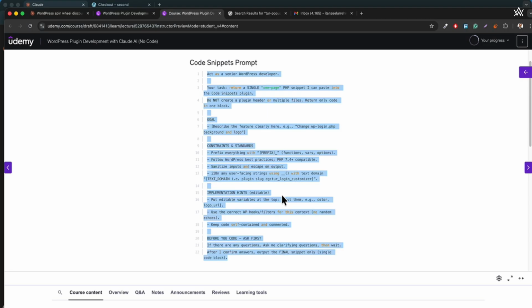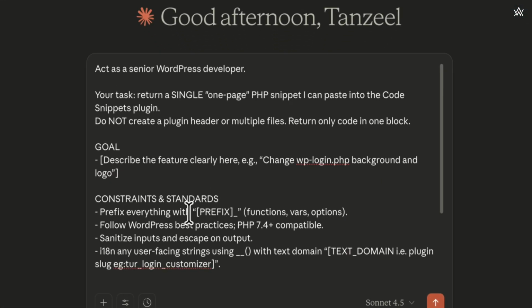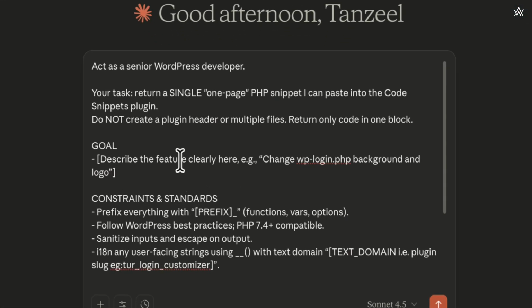Alright, so I'm going to copy the code snippet prompt, and now I will head over to Claude. To paste it in Claude, I will hold the shift key, then right click and click on paste. So just hold the shift and then paste it. Otherwise, it's also going to copy and paste some of these stylings as well. So this is the prompt.